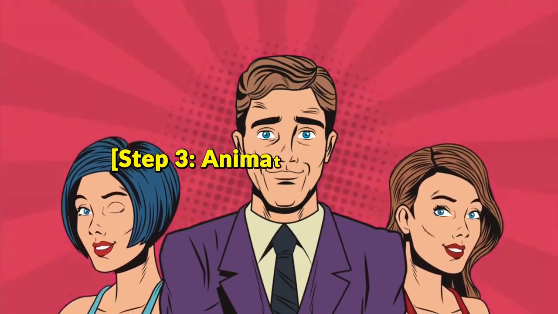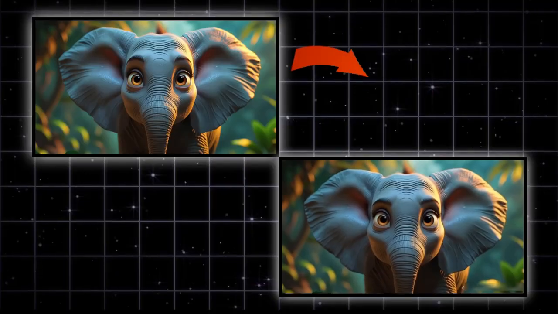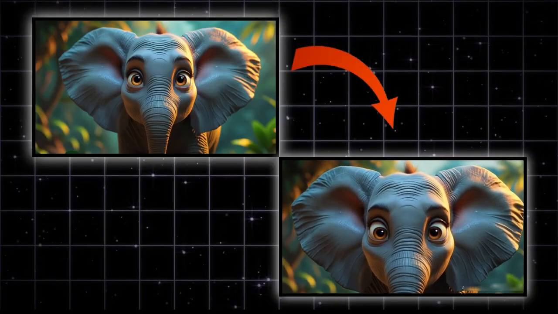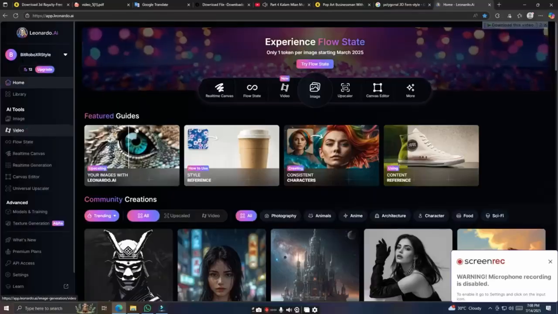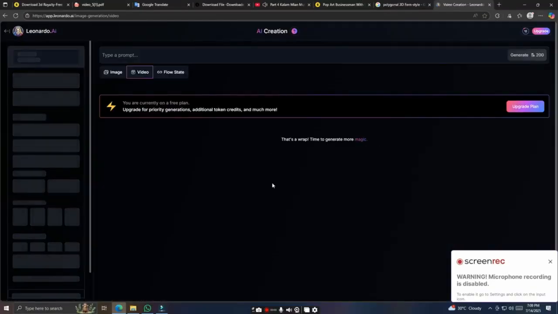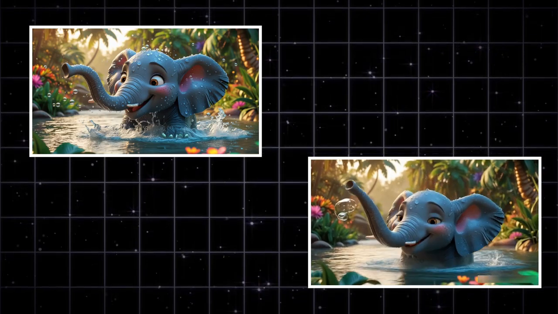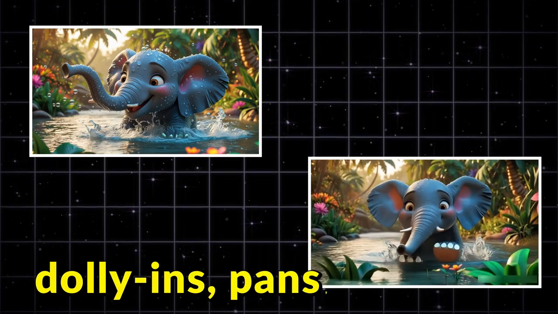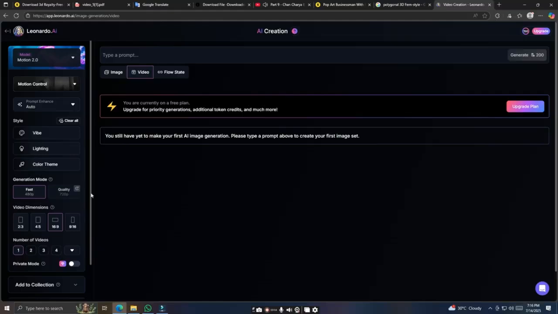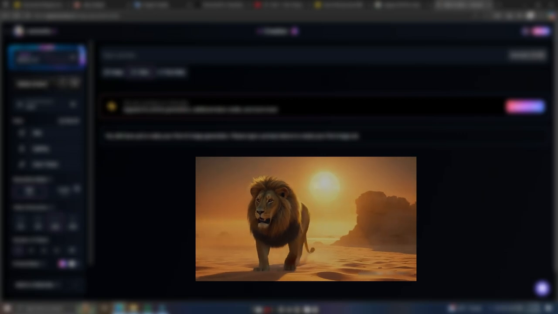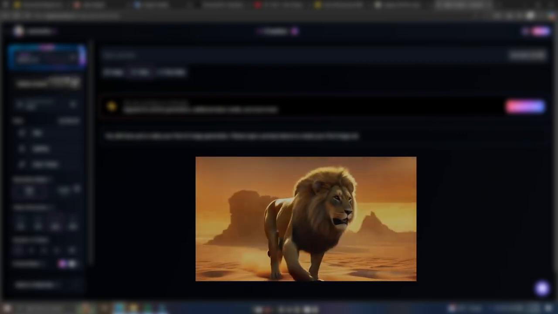And step 3, animate your visuals. Now it's time to bring those images to life. I recommend using Leonardo.AI, it lets you upload an image and generate smooth cinematic animations. Even better, their motion control presets add camera movement like dolly-ins, pans, or zooms. Set it to 720p, 16:9, pick a camera motion and boom, your static image turns into a professional-looking video clip. Do this for all your scenes and download them.